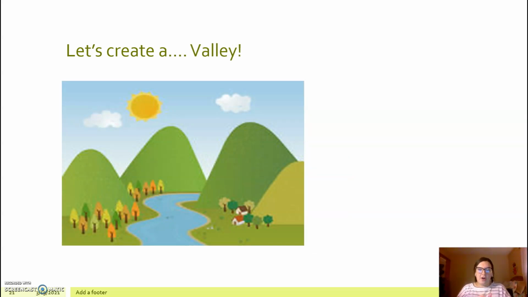Now, this one's going to be a hard one. Can we make a valley? So we're going to need 2 things of green, and we're going to make, let's see, I don't know if I can do it. And they have a little river, so I'm going to make a river too. You can make a river. You don't have to if you don't want to, but I'm going to. And so there we have it.